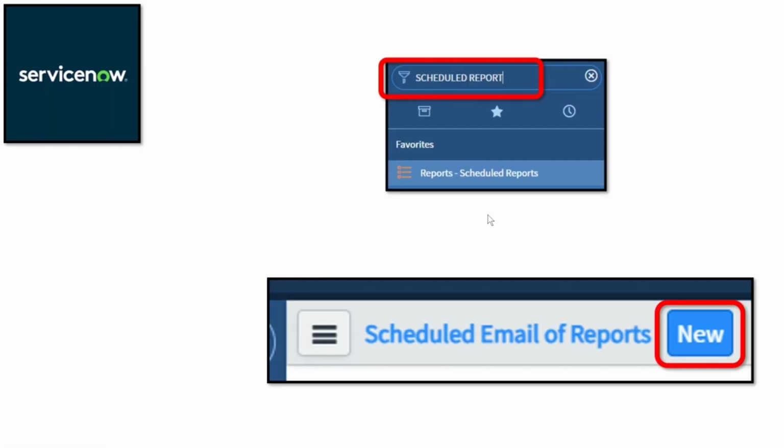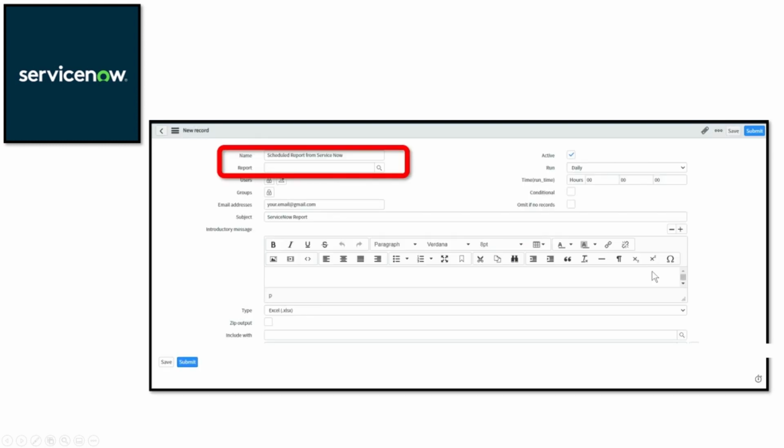First, you need to go to ServiceNow and search for scheduled reports in the search function, and select Reports and Scheduled Reports. At the prompt at the top, then select New, and we'll set up a new scheduled report. This page will then show, and we first want to name our scheduled report. So in this example, we've just named it Scheduled Reports from ServiceNow.